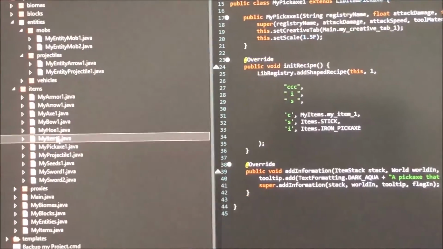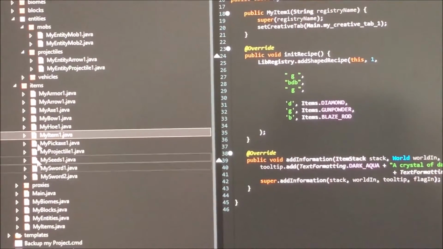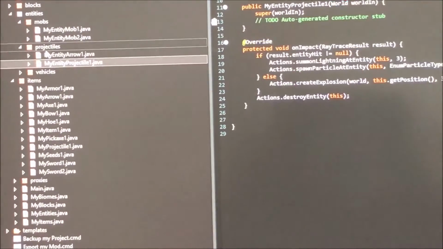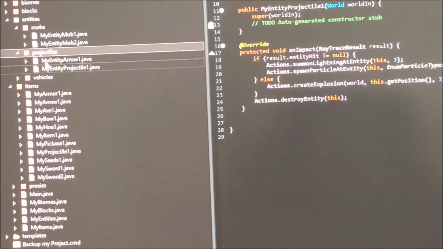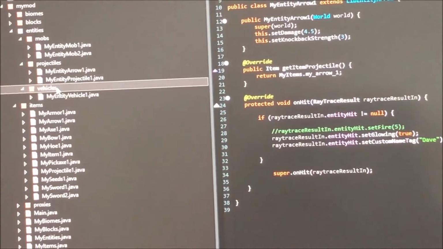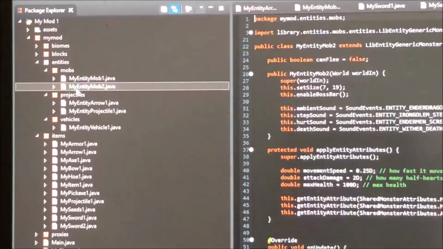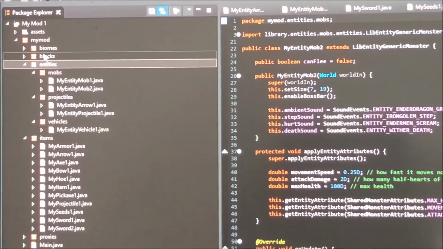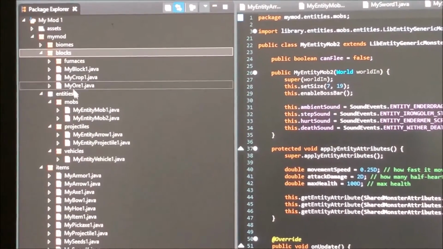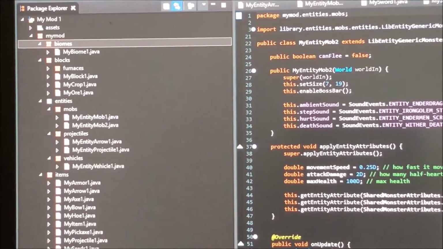I'm just showing you each class, and then projectiles, vehicles, mobs, and then blocks, that sort of stuff, and biomes.